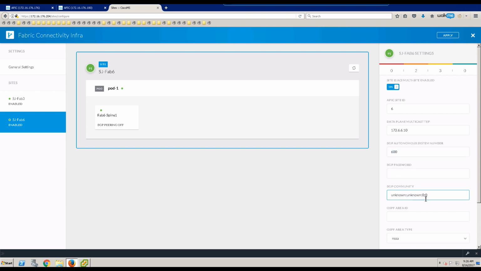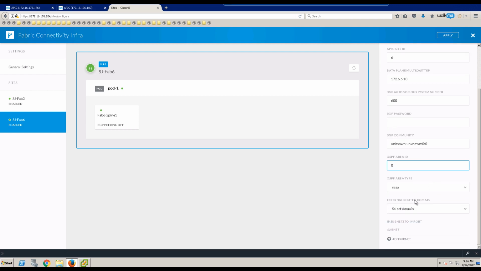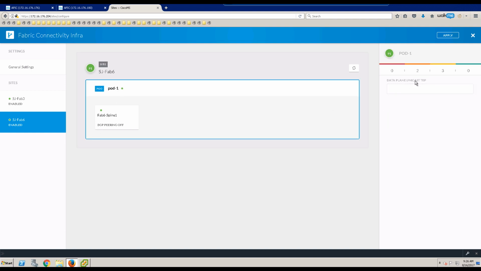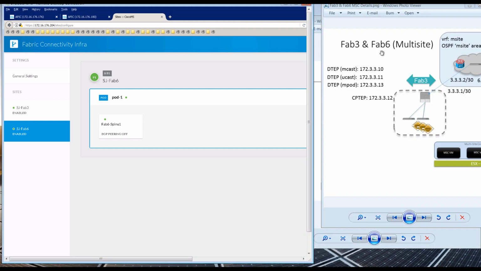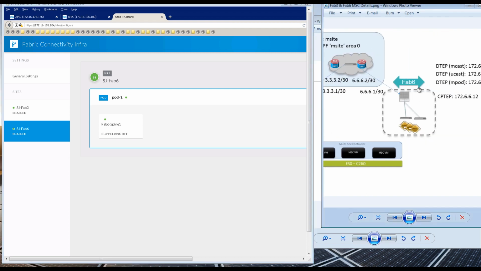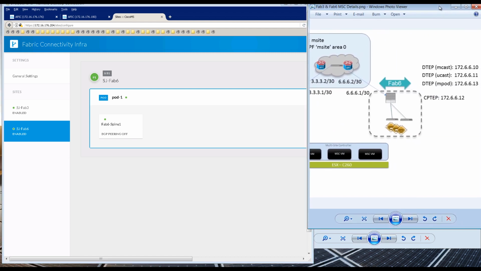The AS in this particular fabric was using 600, no problem. I'll use the same community for BGP. And my area ID, I'll use 0. Make sure I change this to a regular area. And my routing domain is called Msite on this fabric. And that's good. Coming down, we'll do the next one, which is the data plane unicast TEP, 172.6.6.11. And I can always make sure the unicast TEP for this guy here is indeed .11.